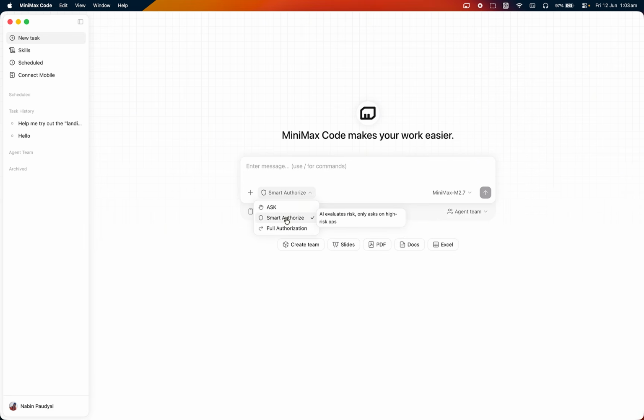If you give full authorization, then it will automatically confirm in its own way. If you give smart authorization, it will only ask on high-risk operations. If you select ask, then it will ask before confirming anything. It will ask your permission to confirm. This is the way that you can use Minimax in your daily life.